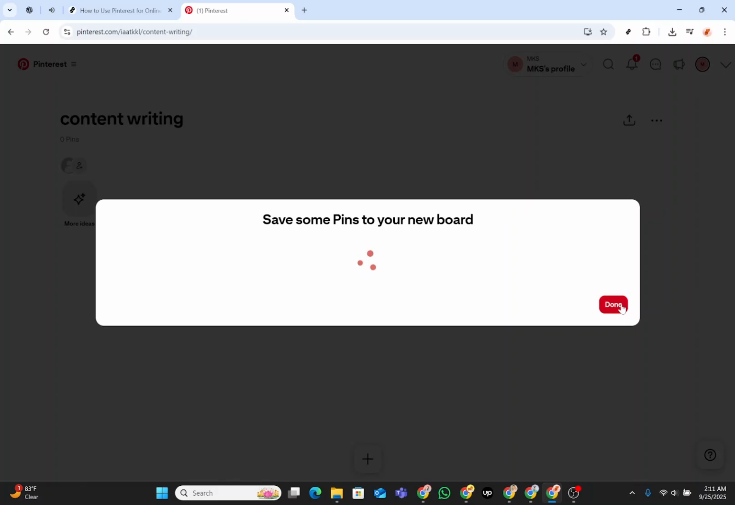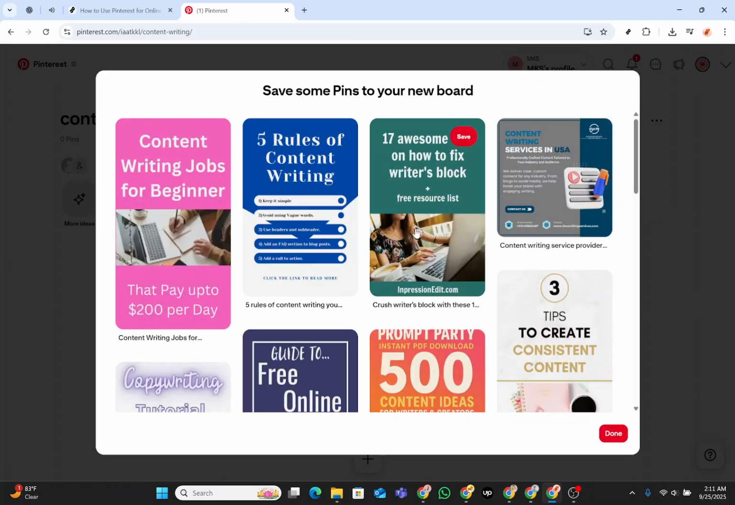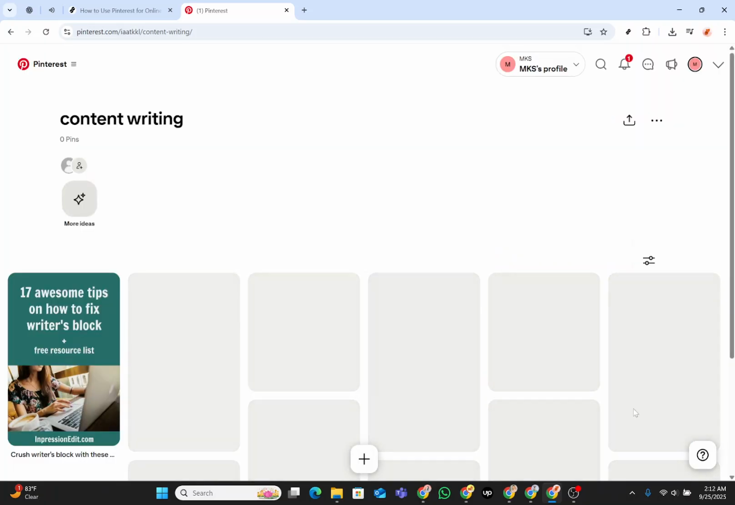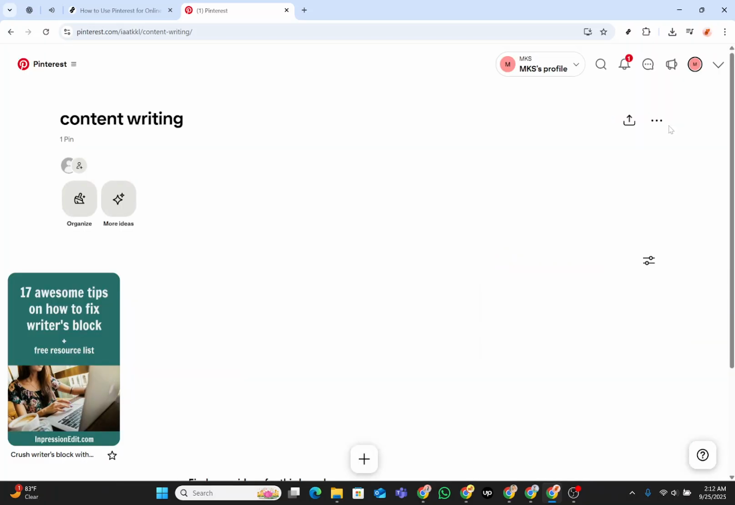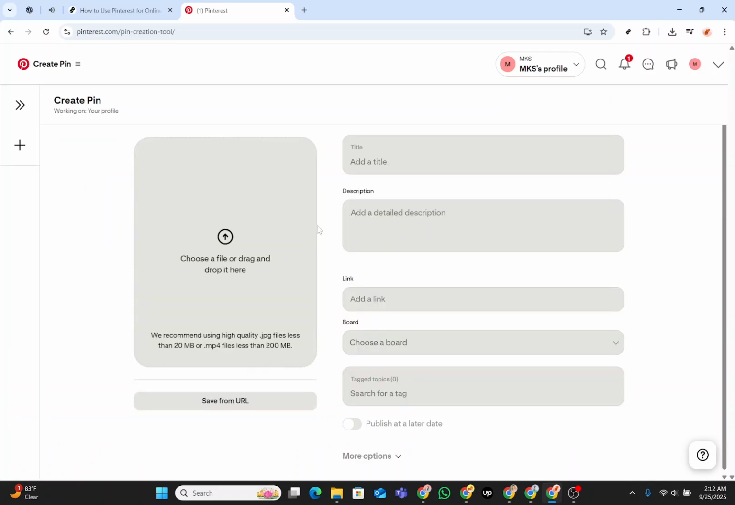The key here is to design tall, visually appealing pins, ideally 1000 x 1500 pixels, with clear, bold text overlays. This could be something enticing like "Free Training Inside" or "Enroll in my 4-week fitness coaching program." And very importantly, each pin should include a link directly to your sales page, or to something that can capture leads, such as a free webinar or a landing page.